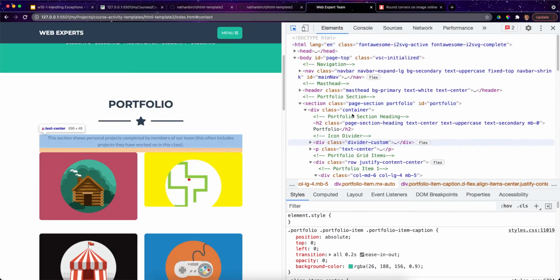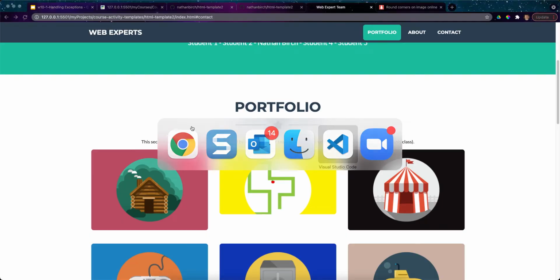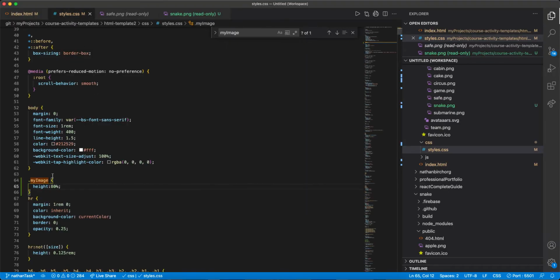Okay, it looks a little bit better, but it's still not quite showing up. Oh, it's because of my CSS. We can take out my CSS now. So let's take that off.